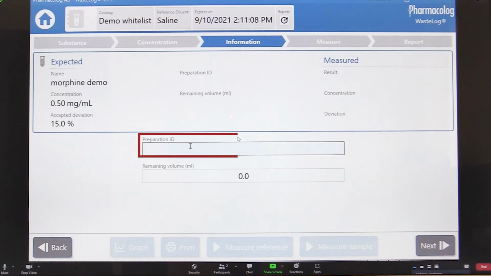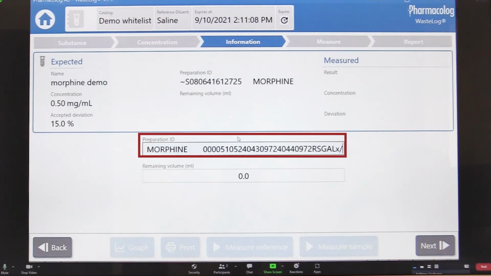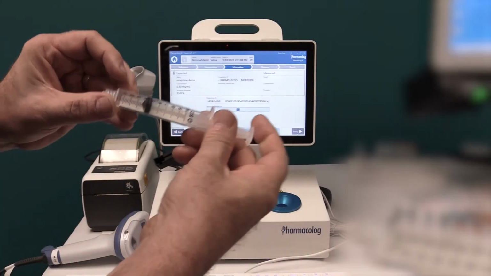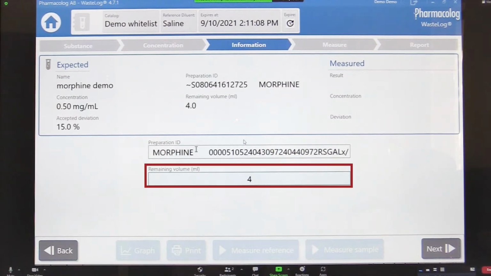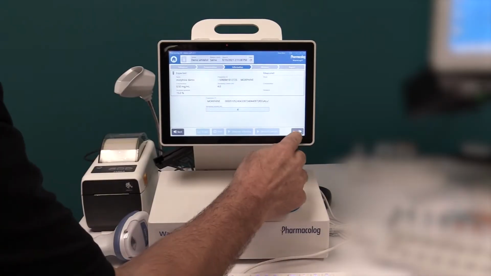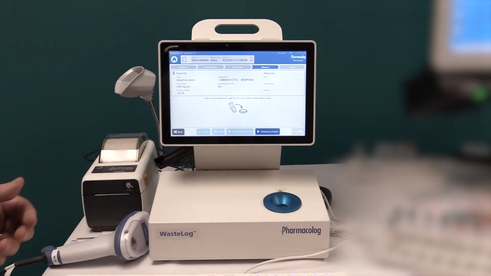Next, WasteLog prompts for a unique reference ID. The Safe Label System syringe barcode can be scanned again to quickly populate this field and reduce manual entry, or the user can enter their own unique identifier for the particular test. The user then enters the volume remaining in the syringe into WasteLog and clicks Next. The system is ready to assay the sample.